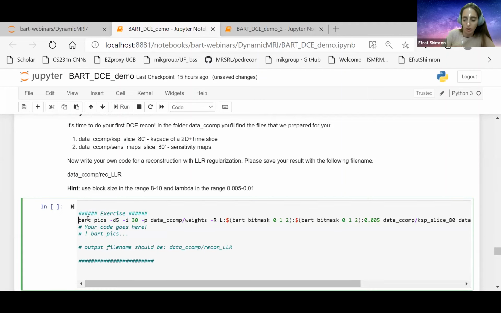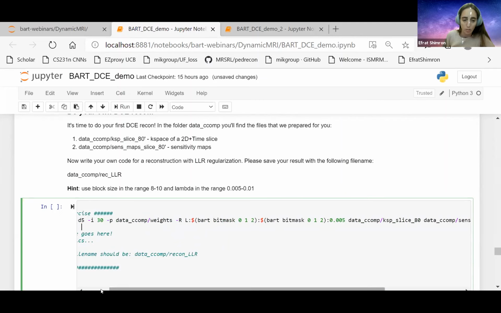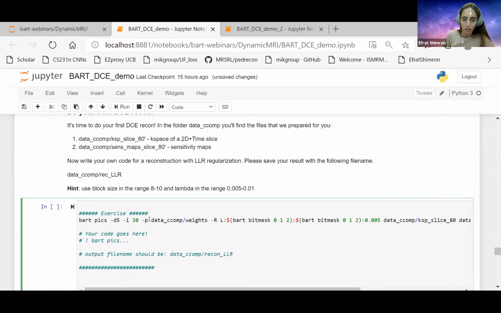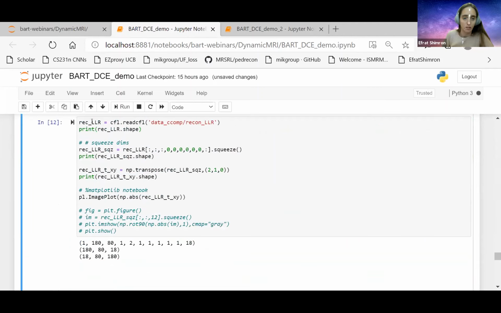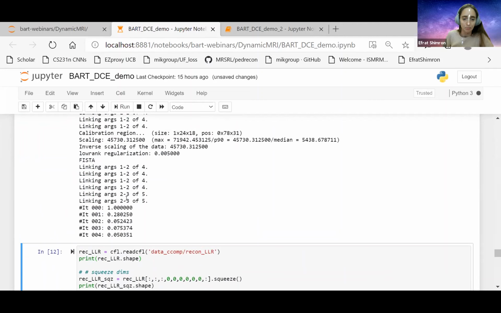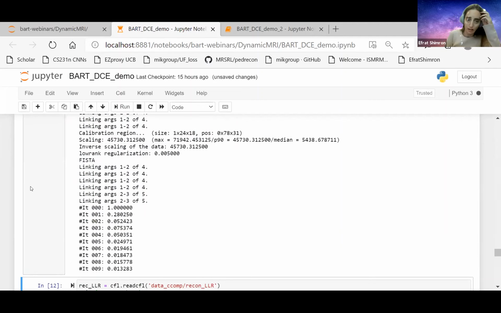So let's run this command quickly. As you see, it is almost the same command as we had before. We added the regularization term and the k-space data and the sensitivity maps data. Let's run this. It will take a few seconds. Sorry, it doesn't run because I forgot the exclamation mark. Okay, now it is running. Let's give it a few seconds.